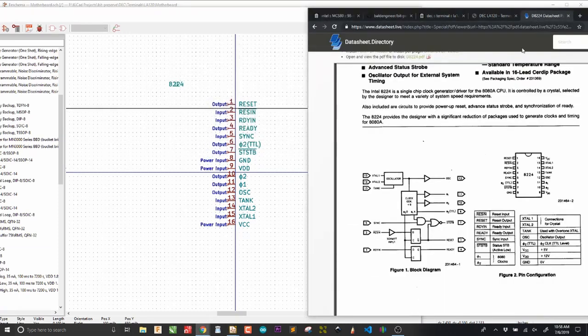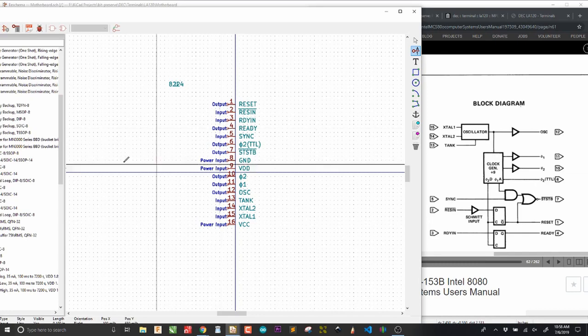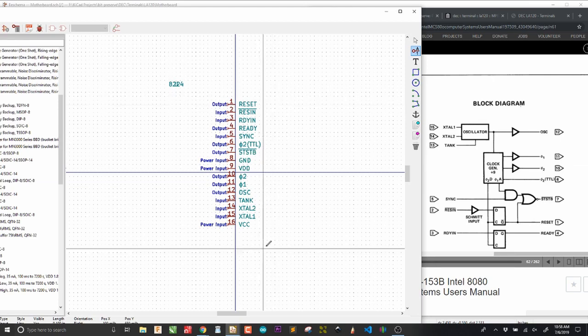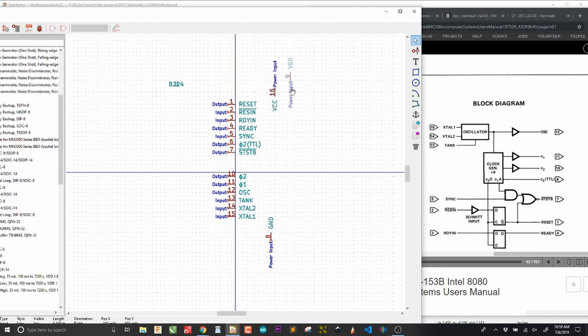Okay. And what we want to do is put inputs on the left side, outputs on the right side, and power at the top and ground at the bottom. So to do that, I can simply grab the ground pin and use R to rotate. VCC goes up at the top along with VDD. And I'm just going to place these roughly. Now I've got my grid set for 50 mils. You want the pins to be on 100 mil intervals.